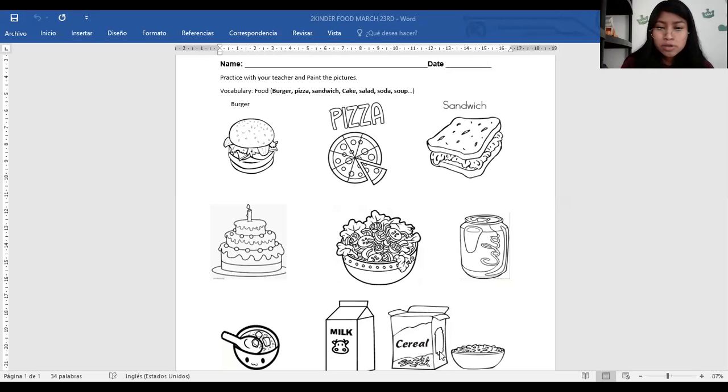And finally, when you finish the milk, here you have the cereal, and here you are going to use the colors you like. El cereal sí se los dejo a ustedes. Pueden escoger cualquier color para pintar la cajita.